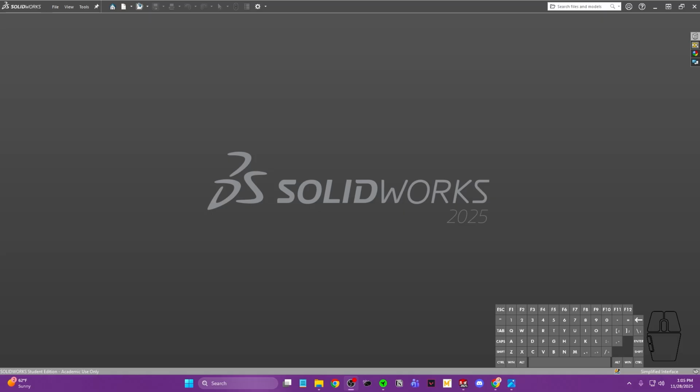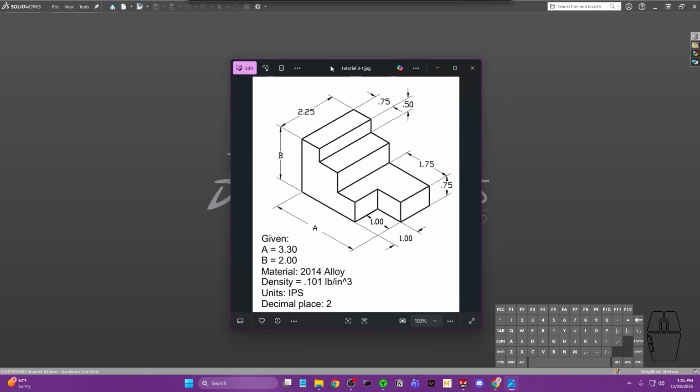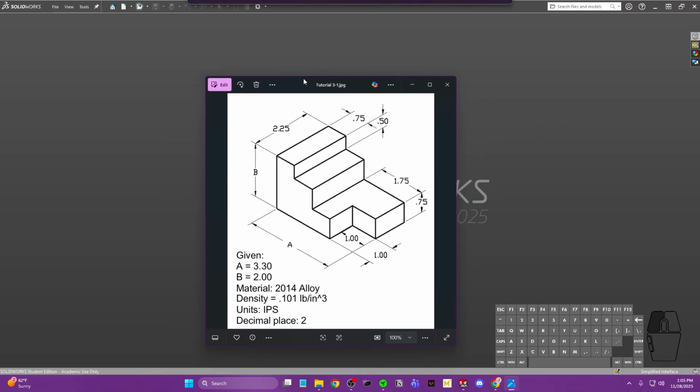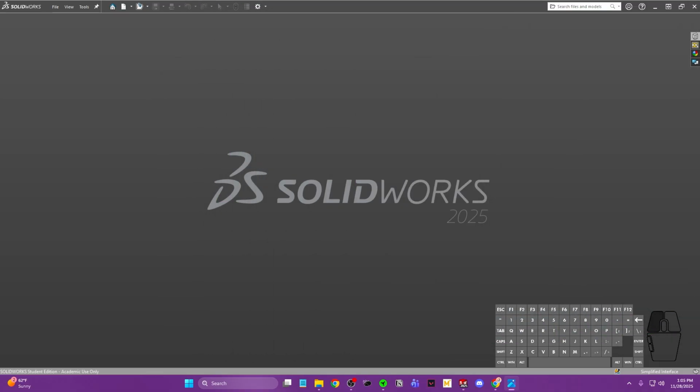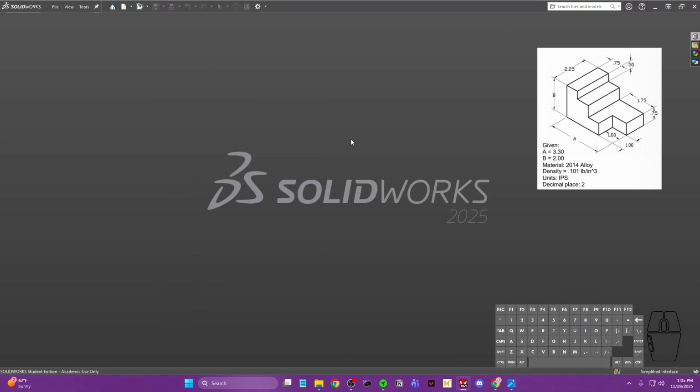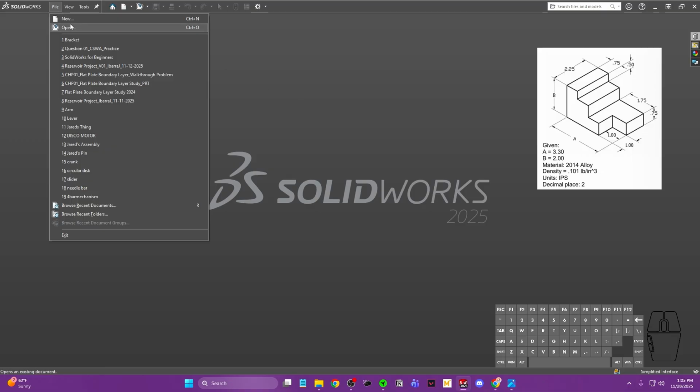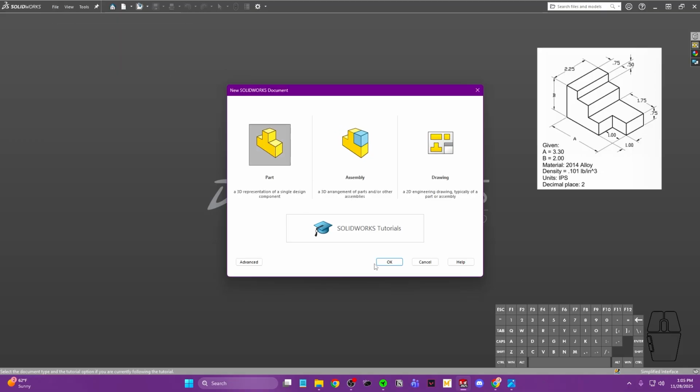Okay, now for our first tutorial walkthrough, I'm going to go ahead and drag this picture over. This is the one that I'm going to be using. It's tutorial 3.1. I'm not going to leave this picture on the screen, I'll probably just put it up somewhere. But in SOLIDWORKS, starting from scratch, we're going to go to File and create a new part.